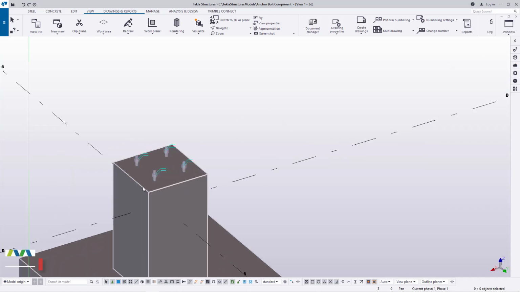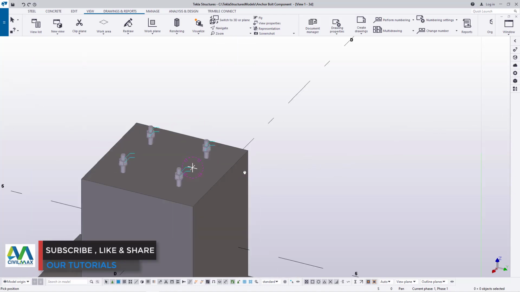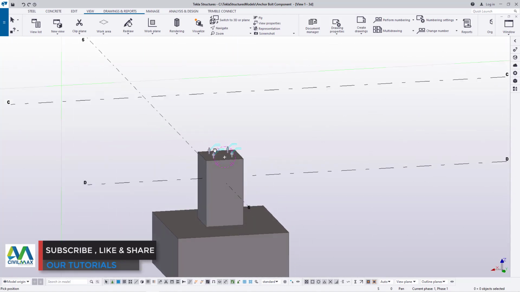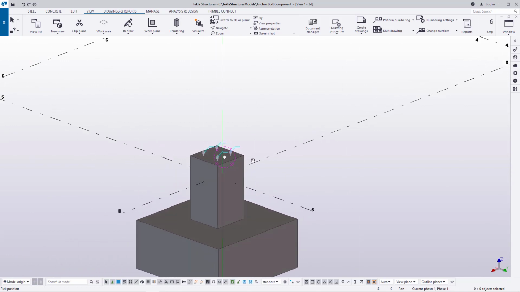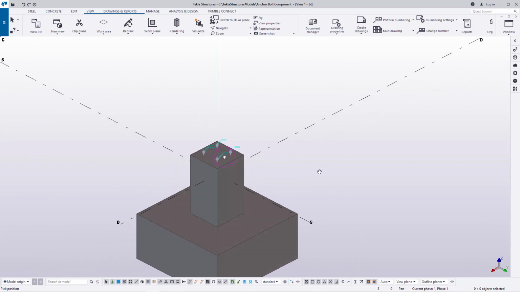So let me just minimize that. If I come to navigate and turn this around, you'll be able to see I have my pad footing without coming to the menu bar to create that.